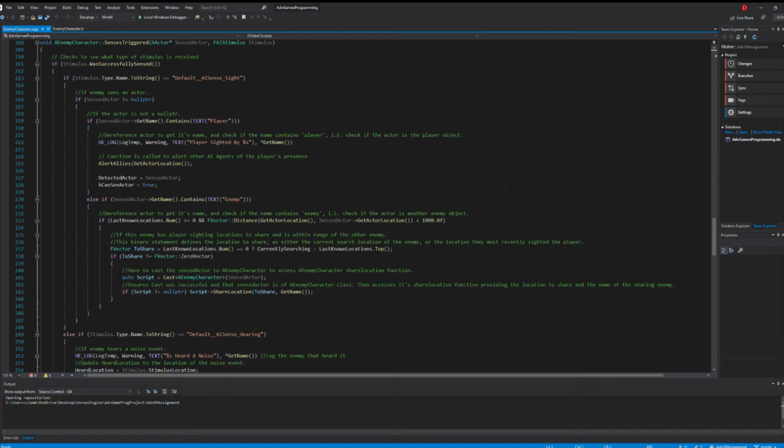Then an if statement checks to make sure the location to be shared between the enemies is not 0. If so, the sensed actor is cast to an AEnemyCharacter class. This is because sensed actor could be any actor, and this casting allows me to access the functions from the AEnemyCharacter class of sensed actor. Then I checked that the script variable wasn't null, so the cast worked. And if it's not null, I dereference it and access the share location function in it, and pass the location to share and the name of the enemy sharing it to the receiving enemy.